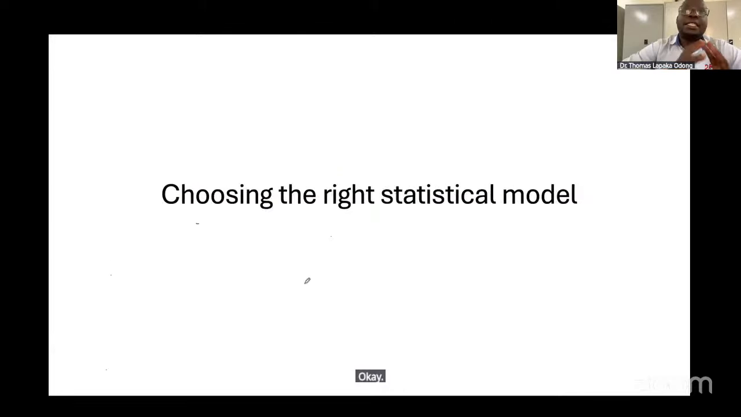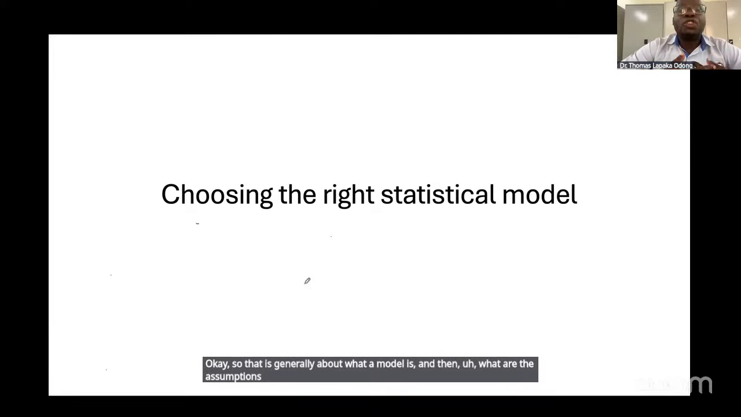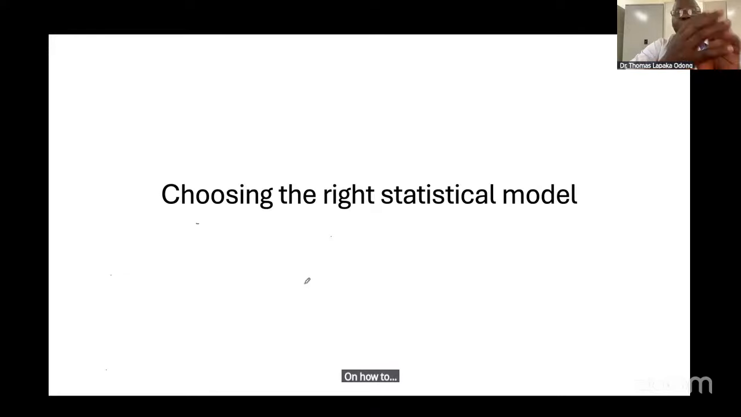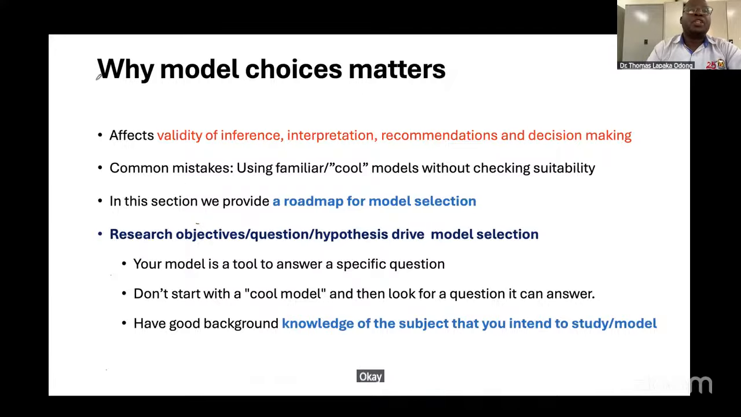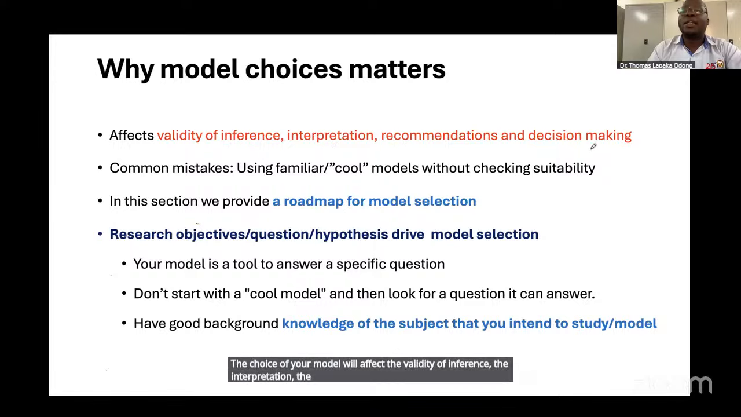Okay, so that is generally about what a model is and what the assumptions of a model are. Now we're going to guide you a little on how to choose a model, and list the criteria you can use to decide which model will be good for you. As we have already seen in the assumptions, the choice of your model will affect the validity of inference, the interpretation, the recommendation, and the decision making that will come out of your work.